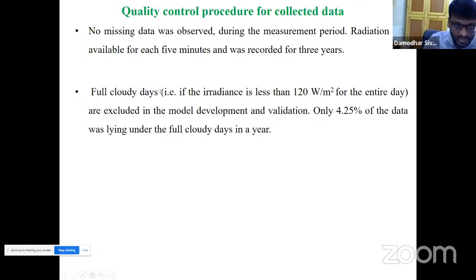Some days in the given research area, we observe that there are full cloudy days. On full cloudy days, there is no power output. First point, there is no power output because the radiation is very low.